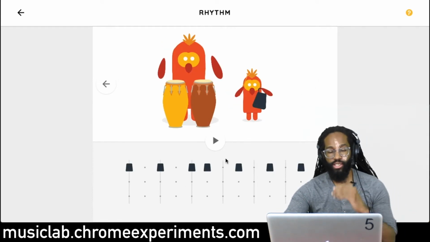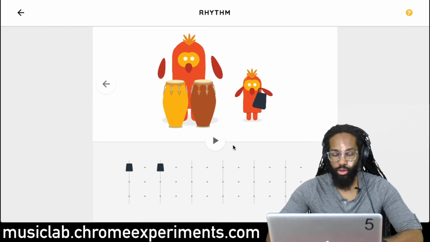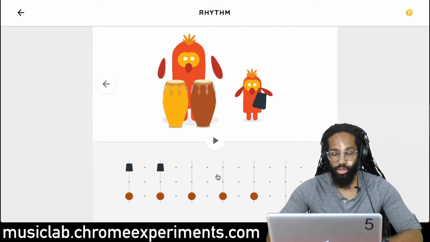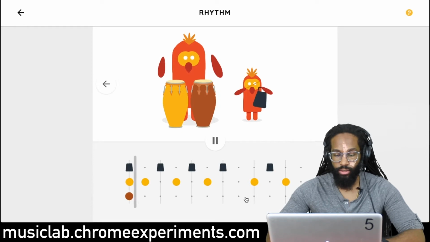Okay, let's go to the last one. So with the left hand, if you click on the bottom row, this is gonna play the left hand of the congas. Then if you click on the middle row, it's gonna play the right hand of the congas. And then the top is going to be a wood block. And so we can do. And this is gonna be counted with six.